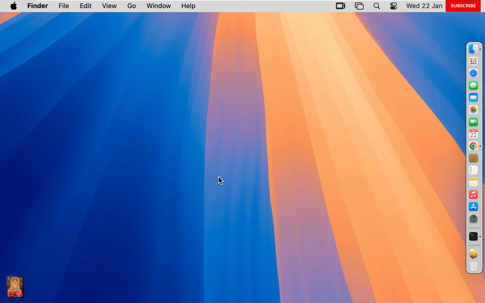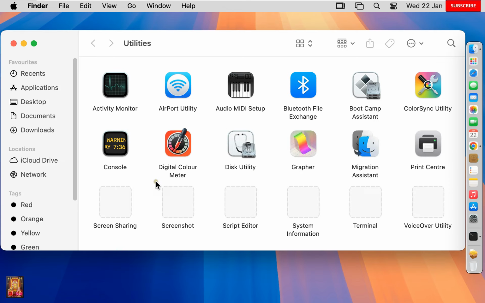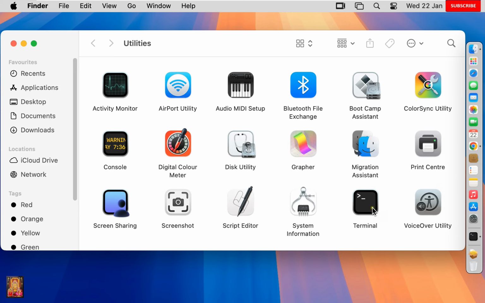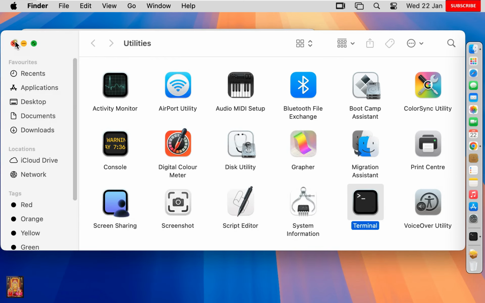Go to Apple menu bar. Click Go. Click Utilities. Double-click on Terminal. Close Utilities.